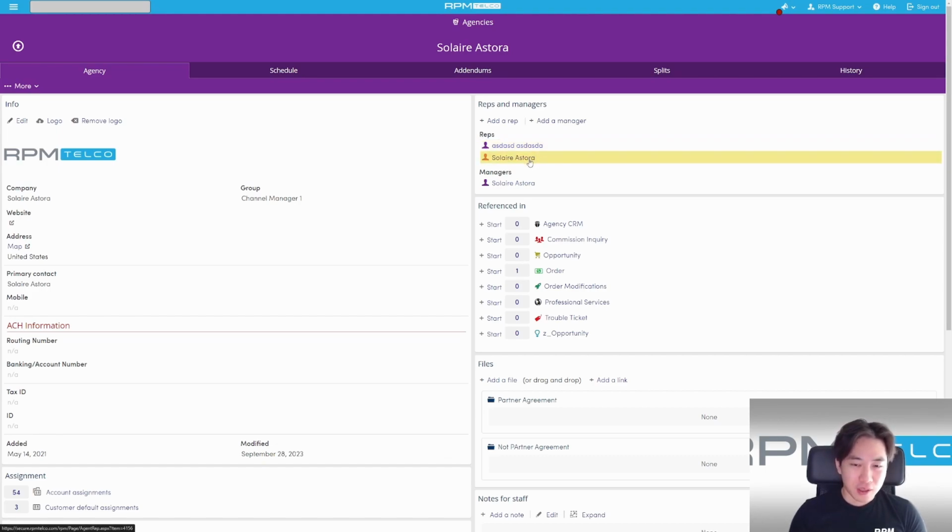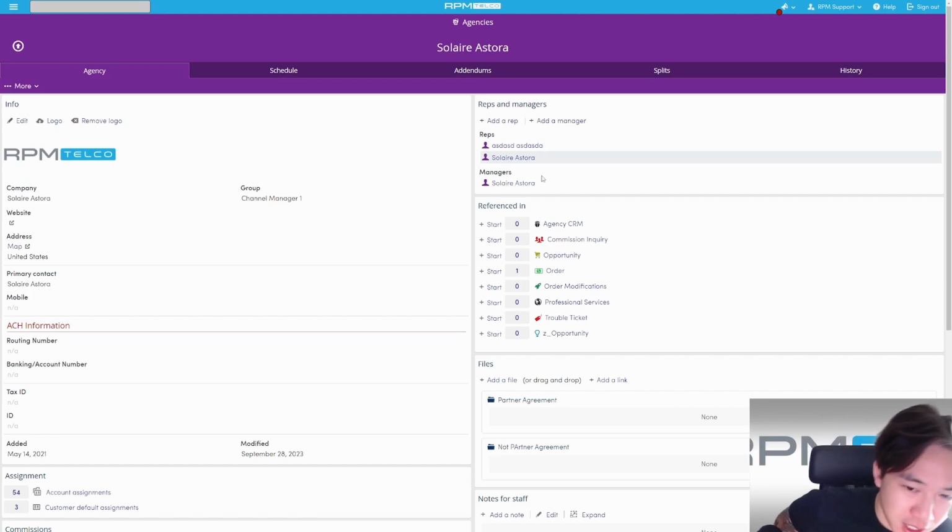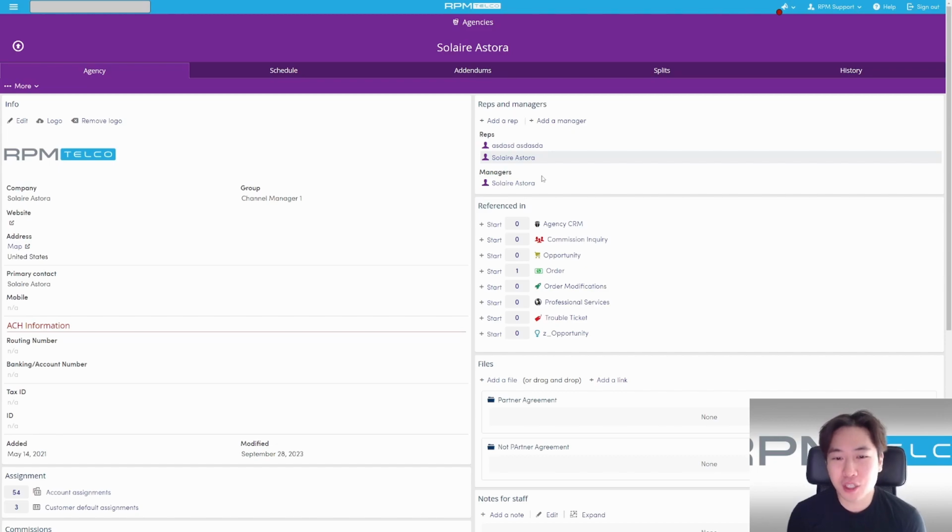So the opposite thing that could happen is if you had a manager user that wasn't a rep, you might run into a situation where you can't assign commission items to this manager user, because they need to be a rep to be assigned commissions. So that's generally a long way of saying you should have a rep and a manager user as one user on your agencies by default, as a best practice.